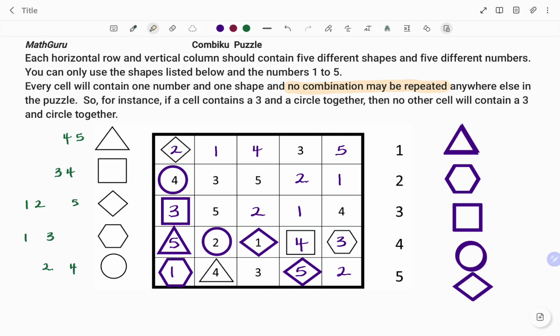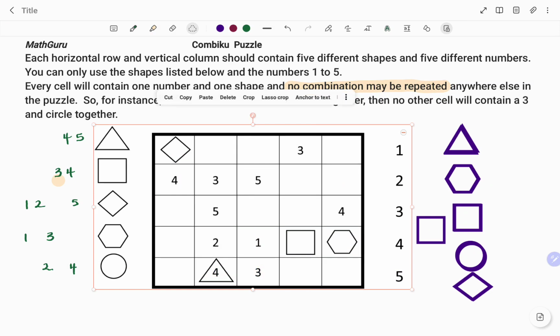So because I have a square sitting on a 3 in my last row, I have the shapes a square and a circle missing. I cannot place my square on a 3 because I already have that existing. So I'm going to place my square on the 2.